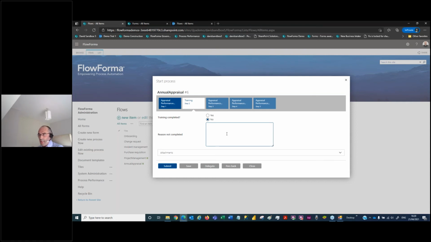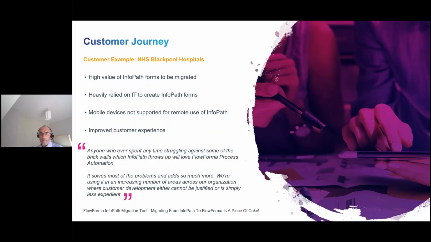So I think, Connor, we have a case study we're going to take a look at. So this is a customer journey here for the NHS Blackpool, and it's a very, very good example of an organization that had a large number of InfoPath forms that needed to be migrated, and they found the FlowForma migration tool very useful to do so.